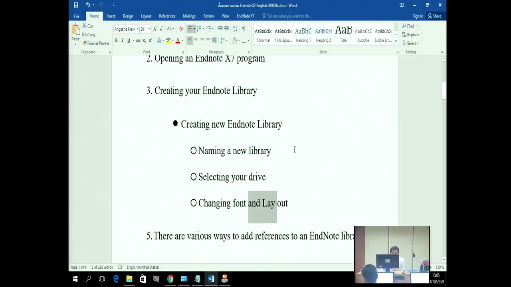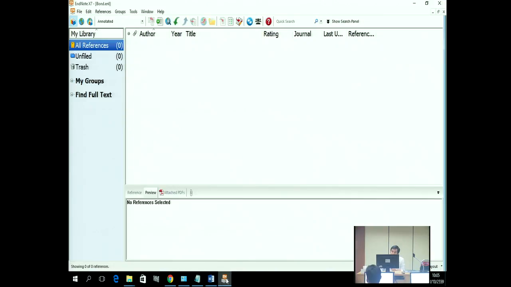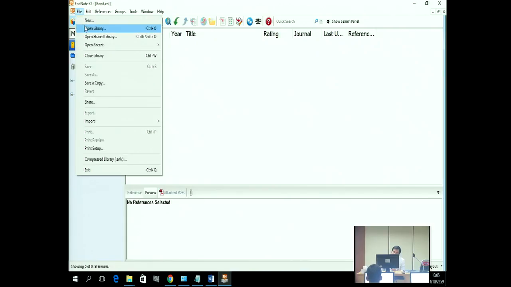Then what next? After I have the library, can I open two libraries at the same time? And I use my own computer. Can I open my existing library? If you have an existing library, just click File and Open Library.